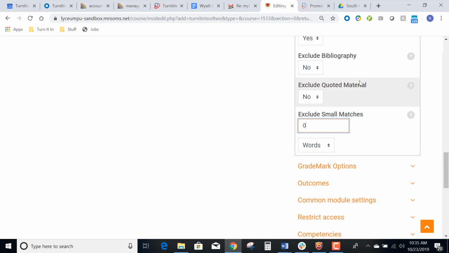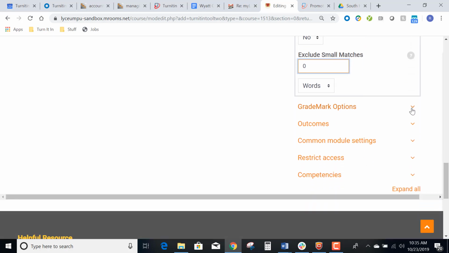Once you've chosen your options here, you can move on to the grade mark options.